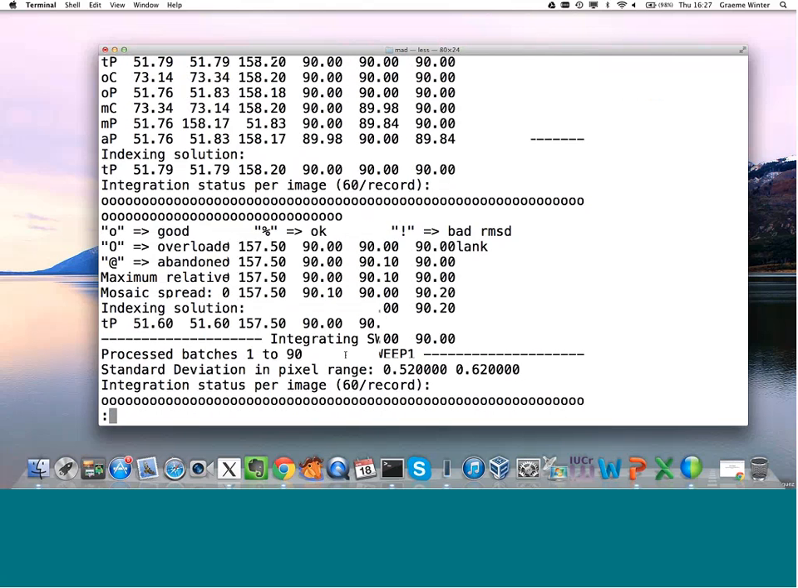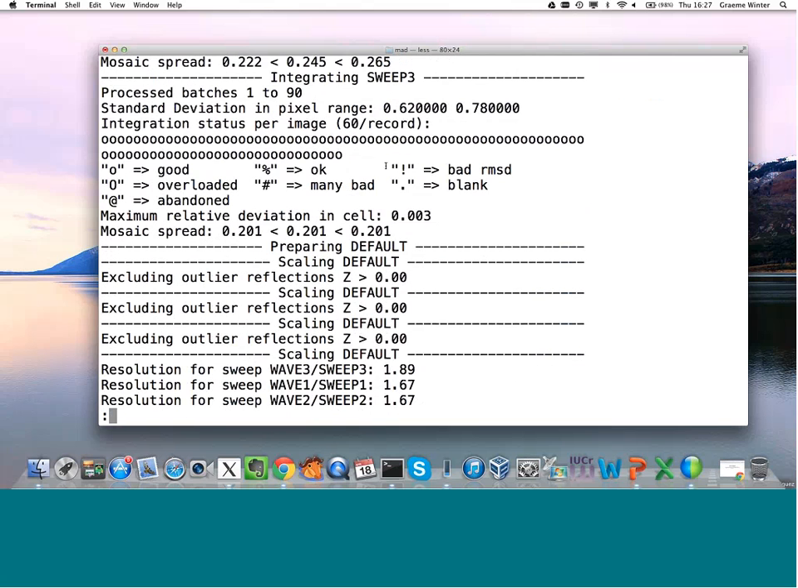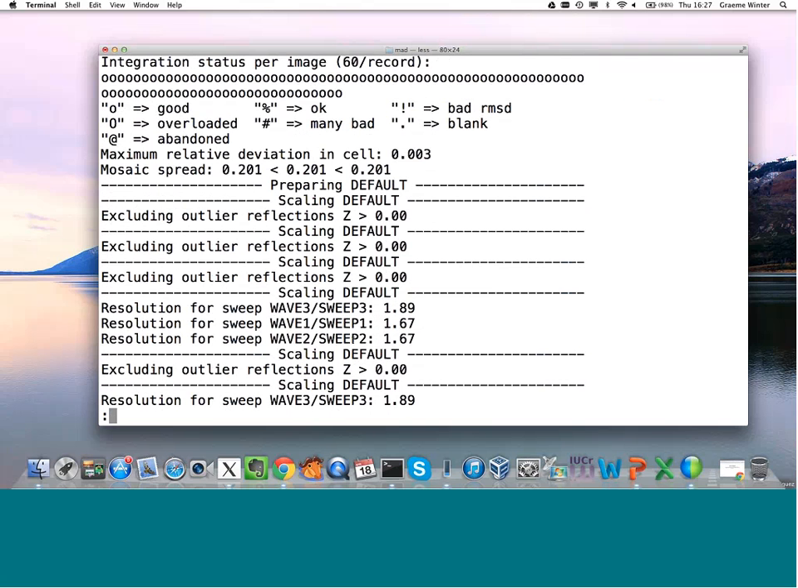Then when we get to the scaling, there's actually a bit more outlier rejection going on. So there's several cycles of scaling before it decides it's ready to go and figure out some resolution limits. And the first sign of having some radiation damage is here, that the 3rd sweep measured has a substantially lower resolution limit than the first 2. Once again, the same sort of output for the likely space groups.